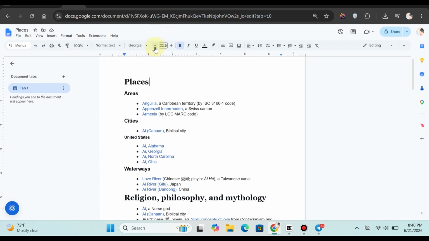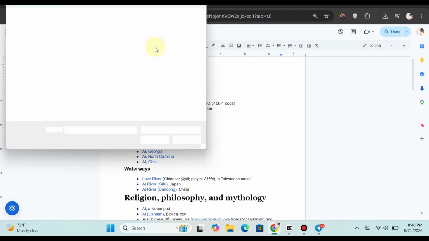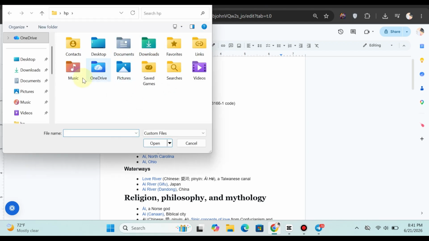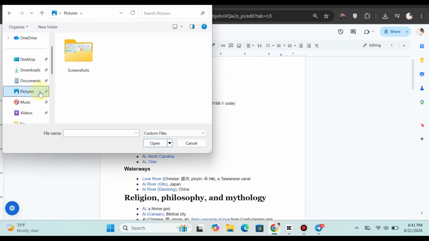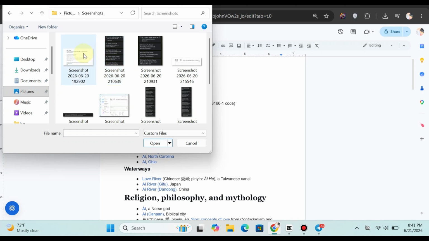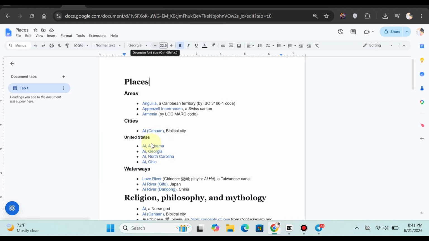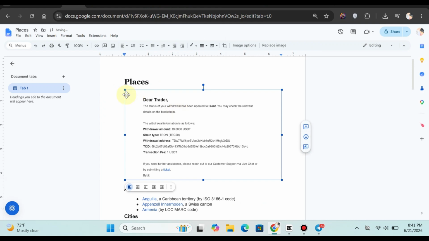For this example, click Upload from Computer. Browse your computer and select the image you want to insert, then click Open. Google Docs will insert the image into your document. Once the image appears, click on it to resize it or reposition it. You can drag the corners of the image to make it larger or smaller.